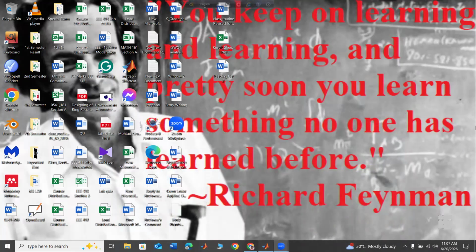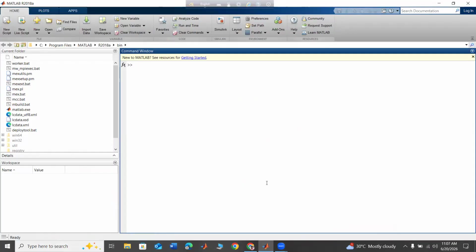Now let's start working with MATLAB. I installed MATLAB 2018 five years ago, and I'm still working in it. Just click on the MATLAB icon, and the window will appear. I will work in the command window. Let's start from scratch.